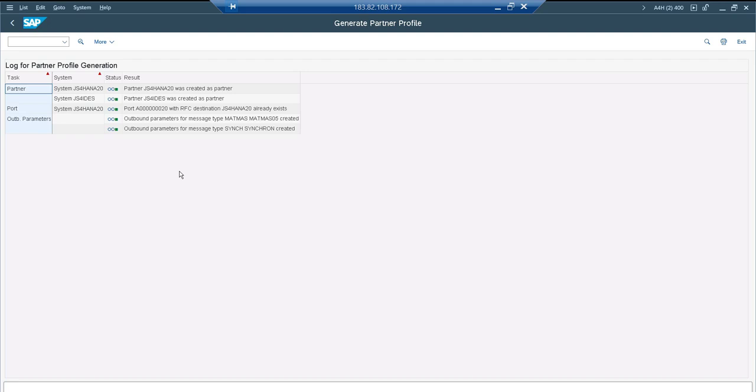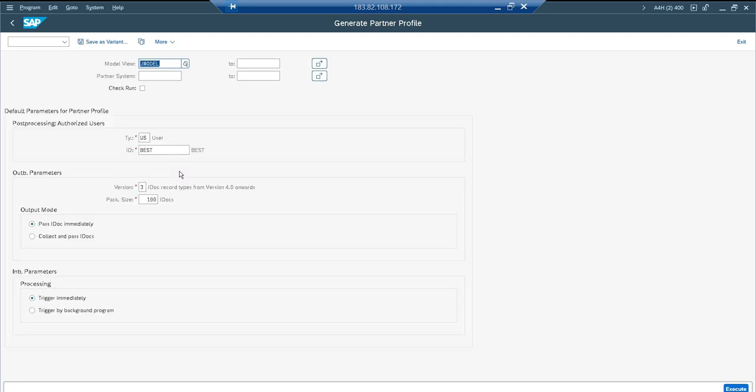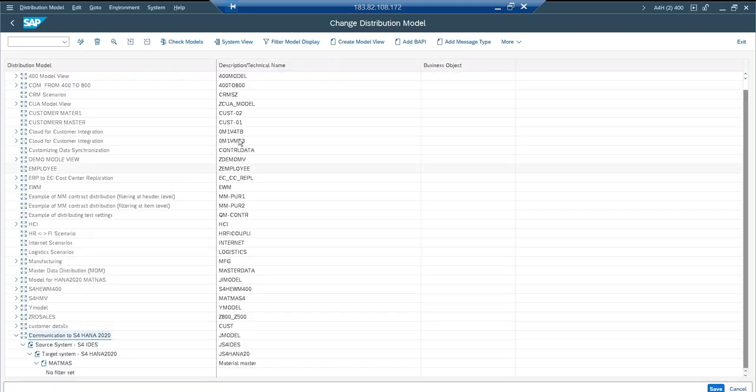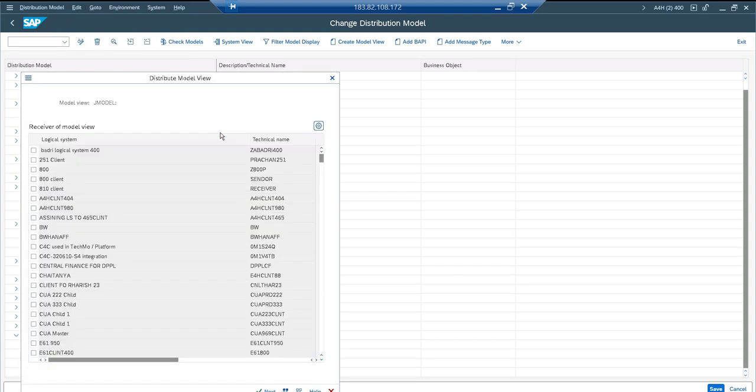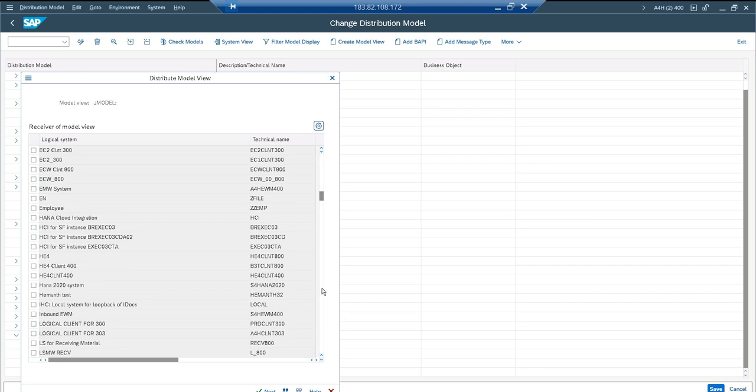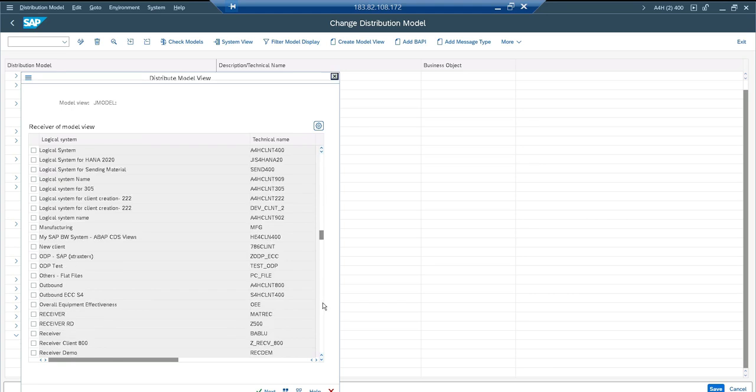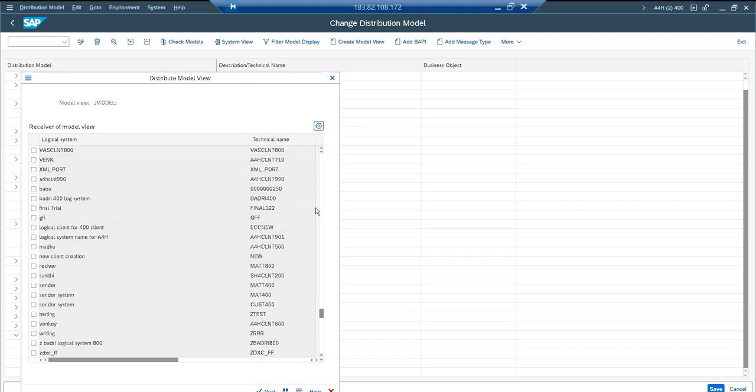One more step before we get out of BD64. Go back to the main screen of your BD64. You have to distribute your model. Then only you are able to use it in either of your systems. So go to Edit, Model View, and Distribute. This is kind of an activate window. It will give all the models, and by default it selected your model also. Here it got selected.